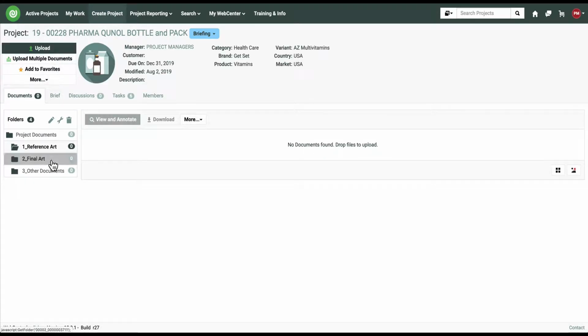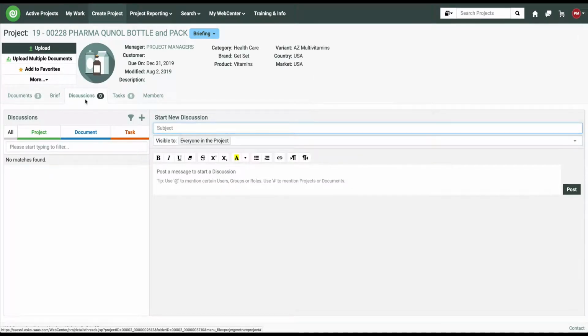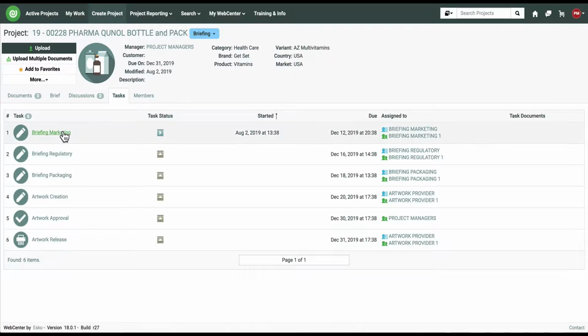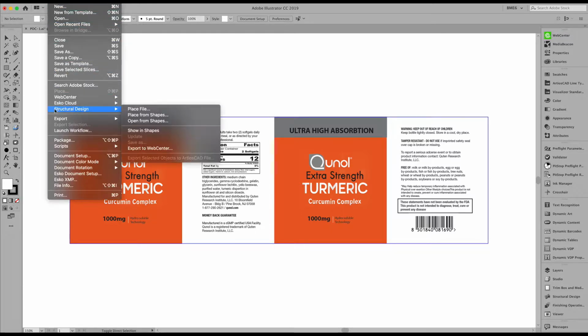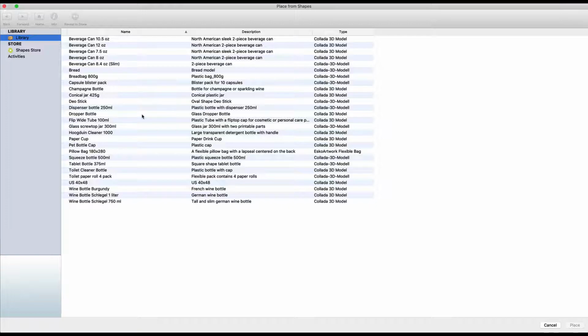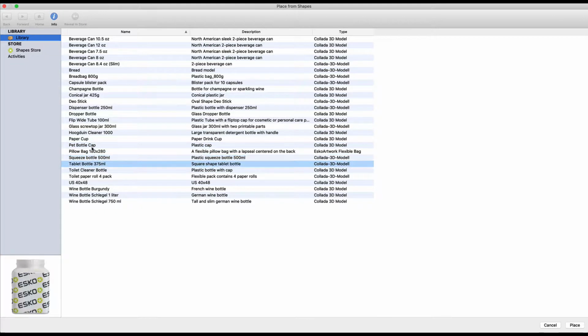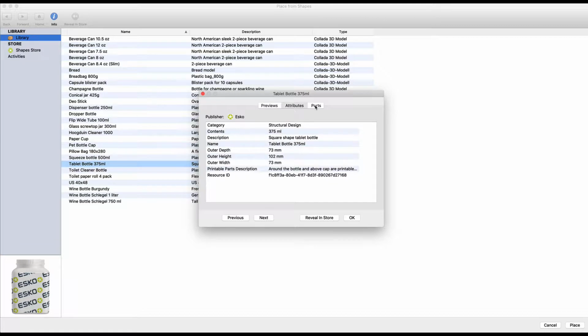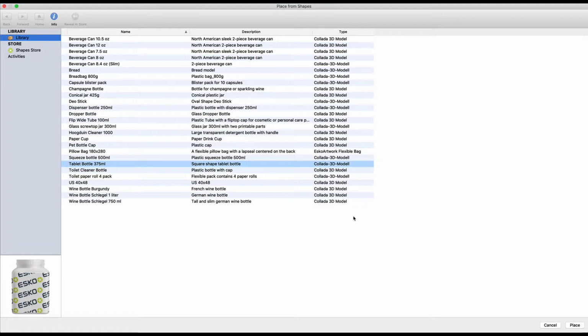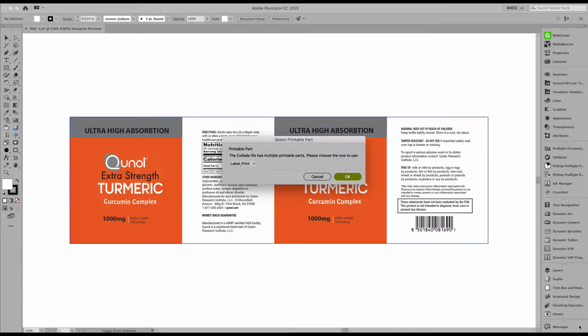Once the project is created, tasks will start assigning different actions to different stakeholders. Notice we also have the capability to capture discussions within this Web Center framework. Switching over to Adobe Illustrator, I will start generating a label for the bottle. Using the ESCO Shape Store, I already went ahead and downloaded the production model for the tablet bottle, 375 milliliters.